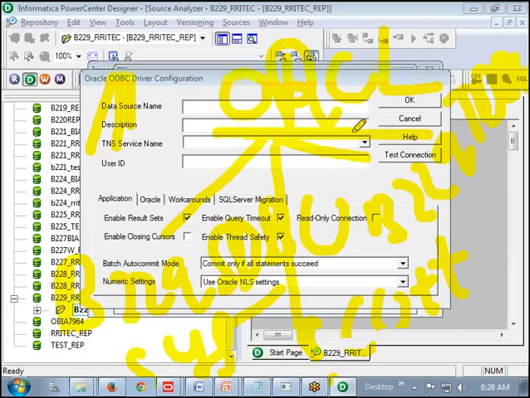But in live we require what? Two connections, or two or more connections may be required, because in live you may have a number of sources and one target. However many different databases are available, that many ODBC connections we need.